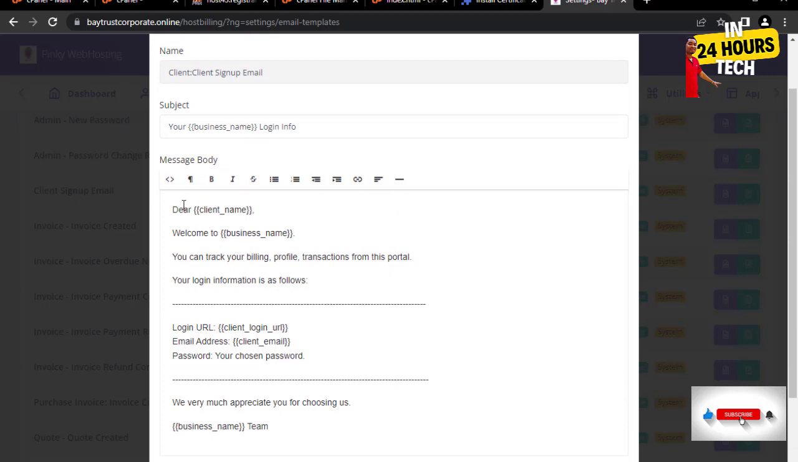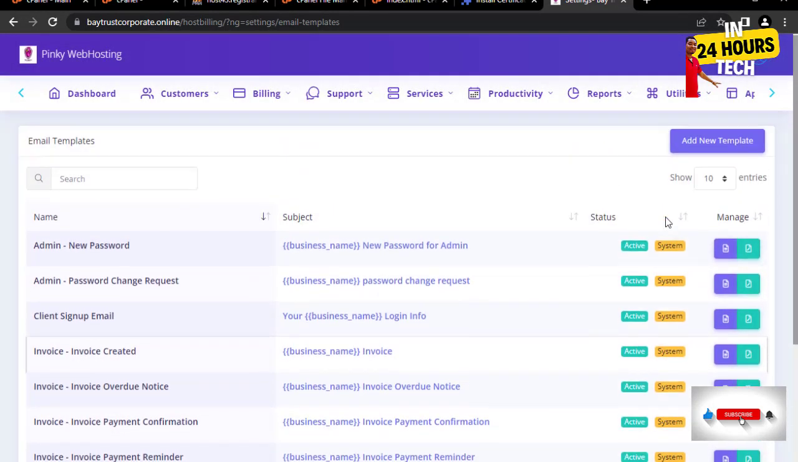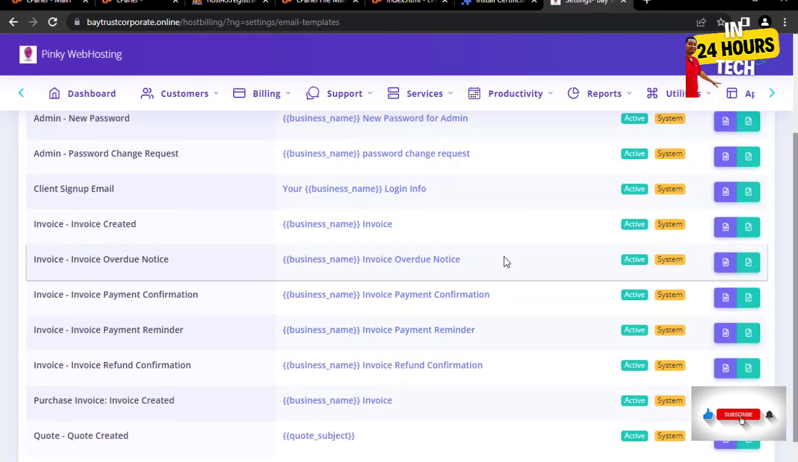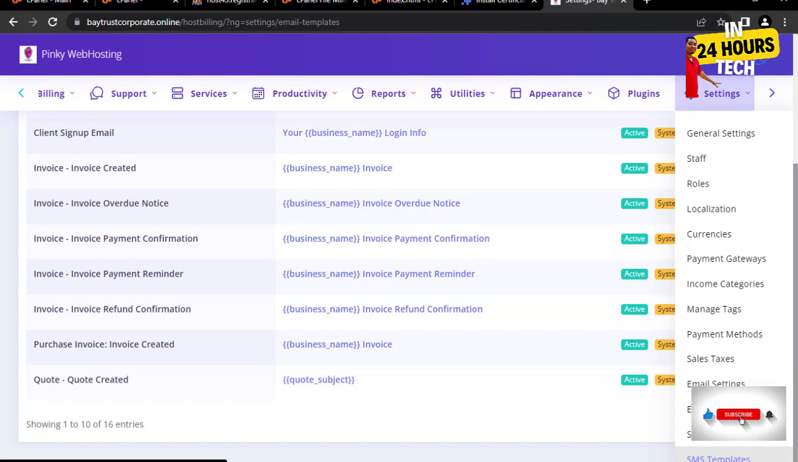You can edit it here. Okay, look at the default. Welcome to. Okay, you can track, and your login information as follows. You can actually edit and save here. Okay, and all these other templates. So I'll go over to SMS settings.